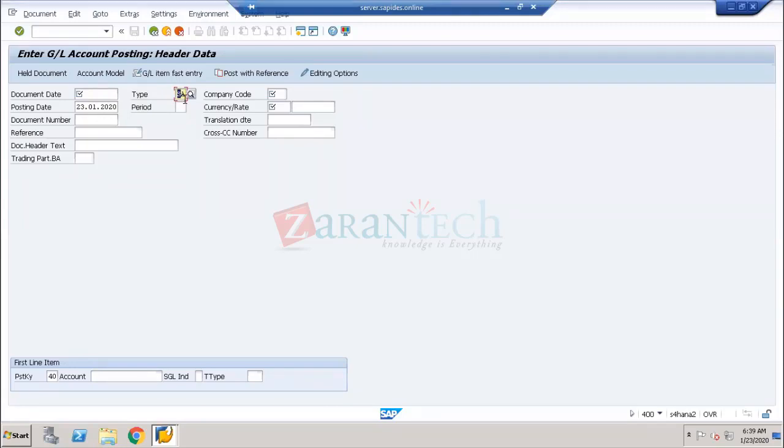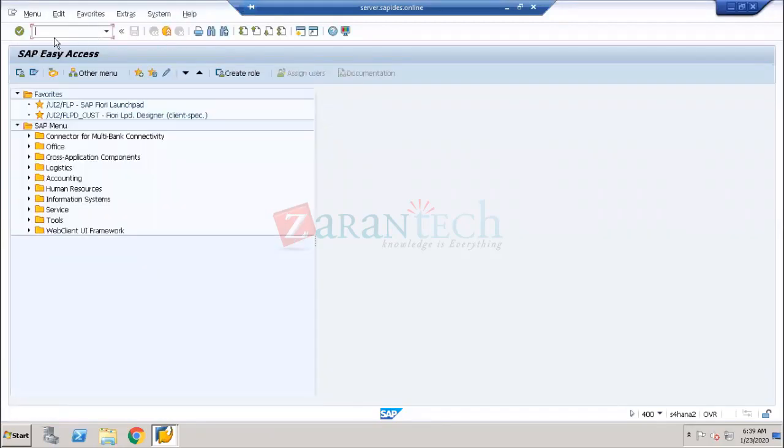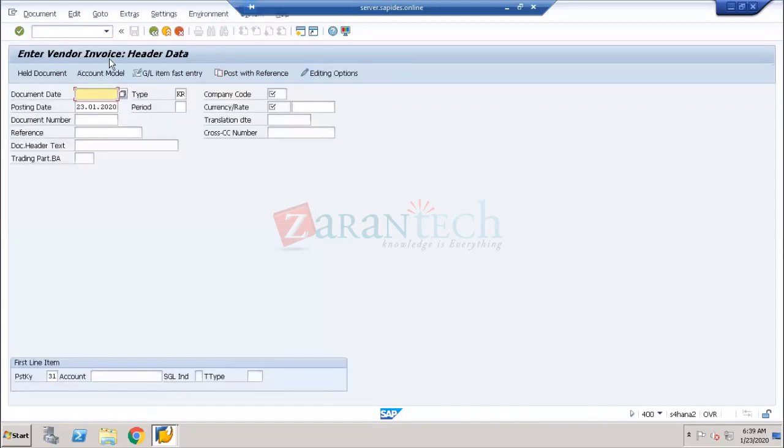Very, very important. If I give the vendor account, for example, I want to post a vendor invoice, there is a separate transaction code, F-43. This is called a vendor invoice. When I'm using this transaction code F-43, by default I can see the document type coming as KR. So based on whatever transaction you are going to use, if it is a vendor related or customer related transaction, there is a default document type triggered over here.